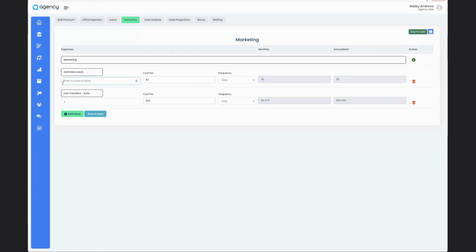So when you come in for the first time, it'll just say enter number of leads. So in this example, let's say it's 125 leads. They cost me $3 a pop, and I do that every single day. It's going to put my monthly and annualized costs for that lead tactic here.